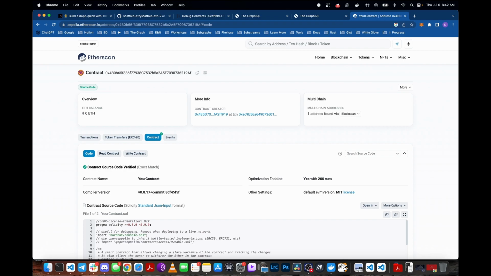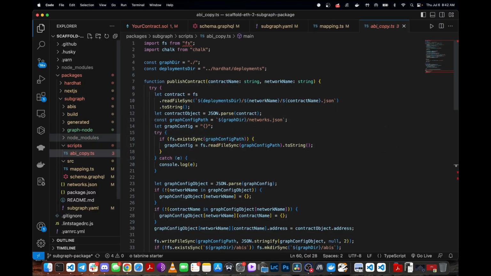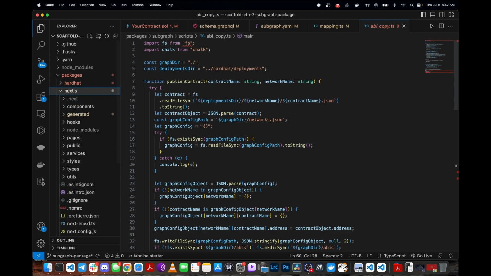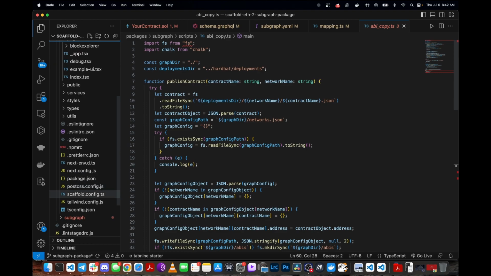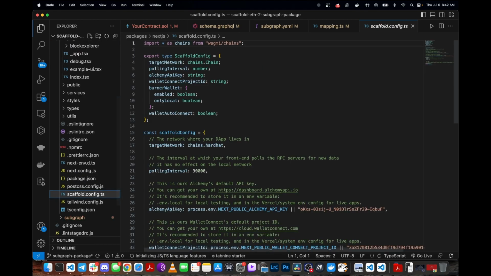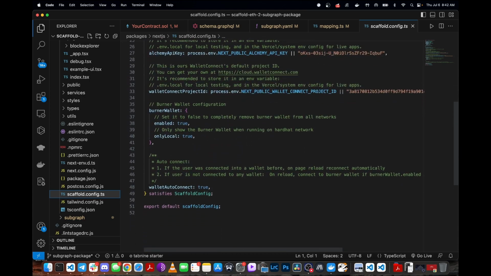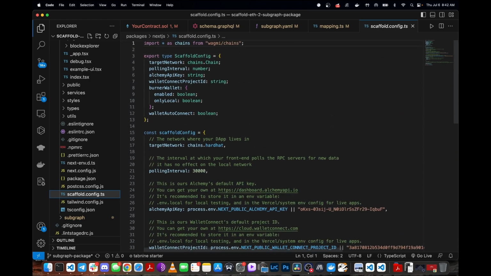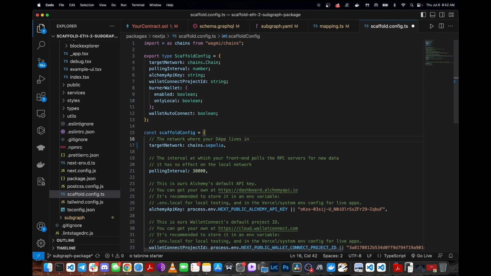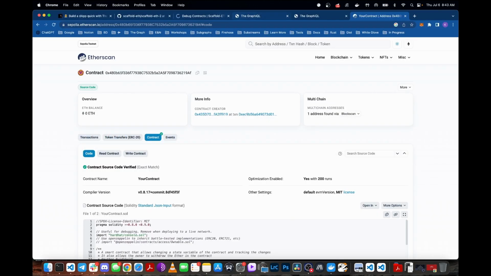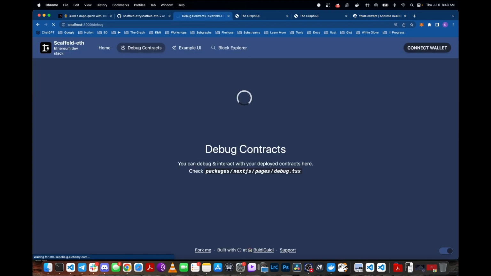Okay, so we've deployed our smart contract. So the next thing we would do is come into our front end. So we go to Next.js and go to pages. No, sorry. Go to scaffold config here. And we have this scaffold config, and I believe, here we go. So target networks, chains.sepolia, like that. So all we need to do is change that. That's it. And then we can come over to our UI and refresh.